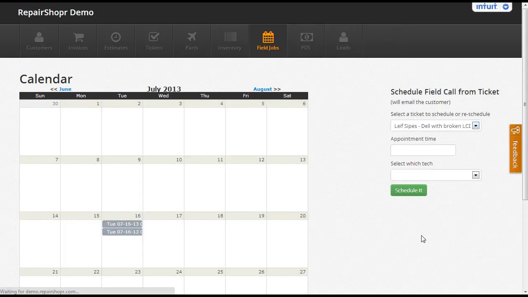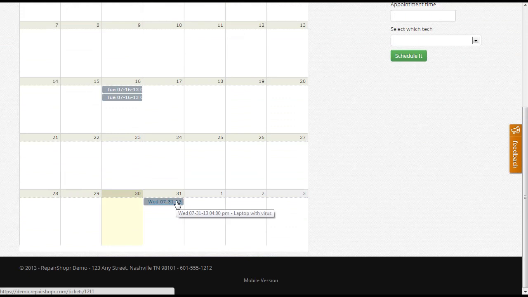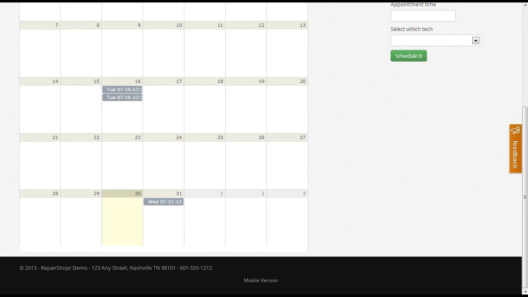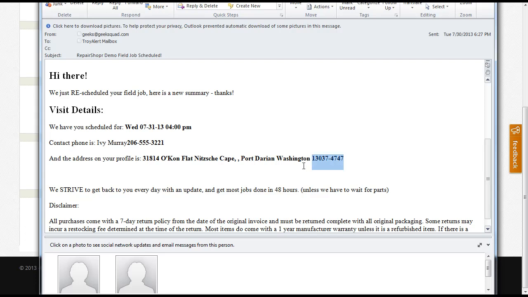This does email the customer. And it does put it here on the calendar. You can hover to see some of the details. Here's our email. The customer gets something like this.